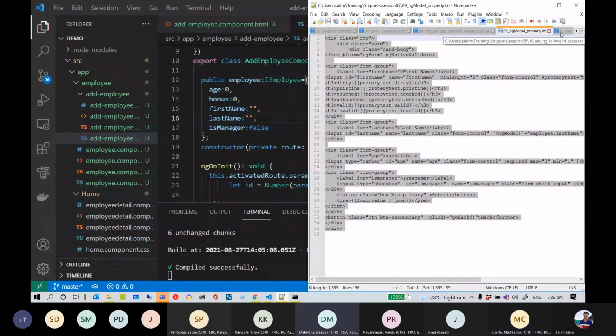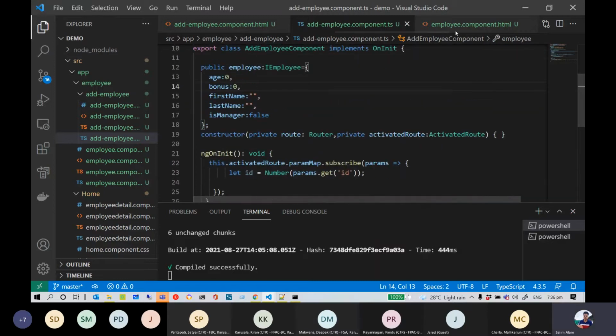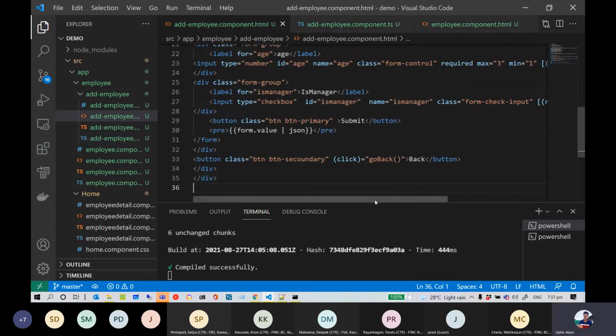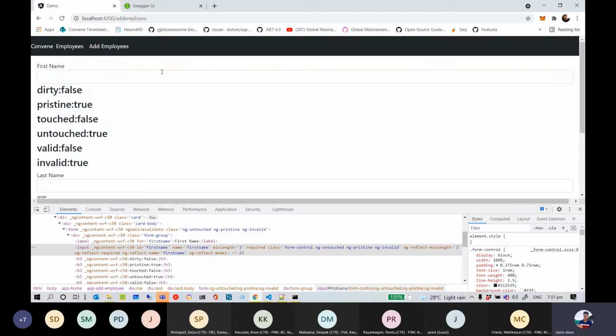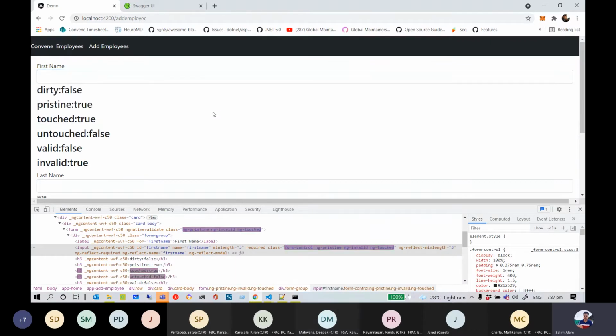Hey, Salim, you mentioned that the form data retains. When we change the component, does it go away? If we are using ngModel for two-way binding, where does it go? So here what we are doing is using two-way binding with ngModel, and I'm saying that the employee object age property is displayed here. So your question is, if I change my page, will the data go away, right?